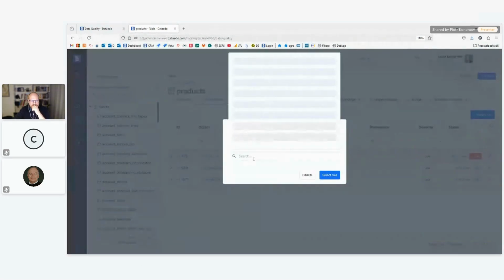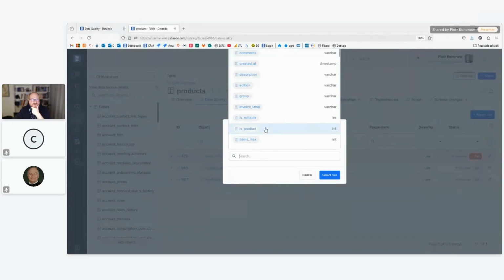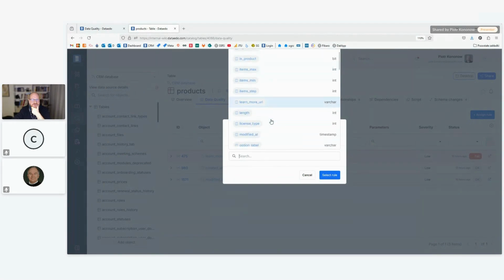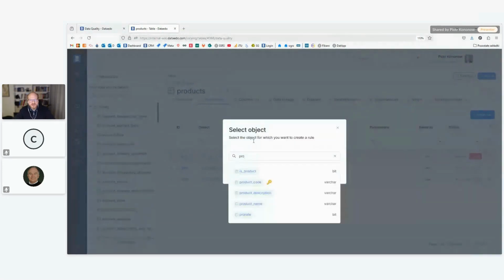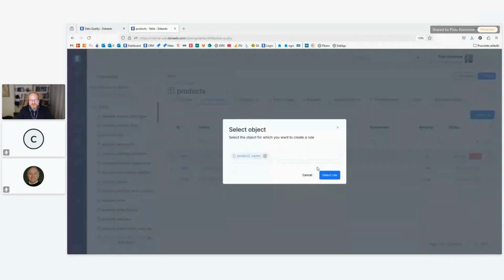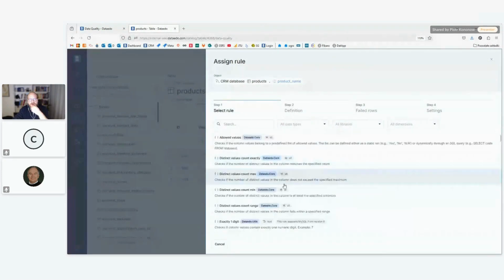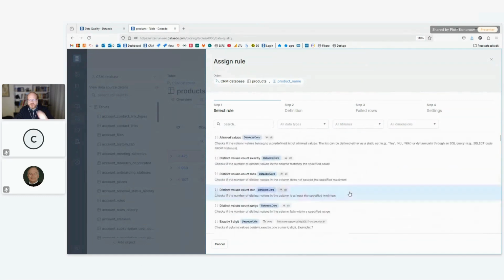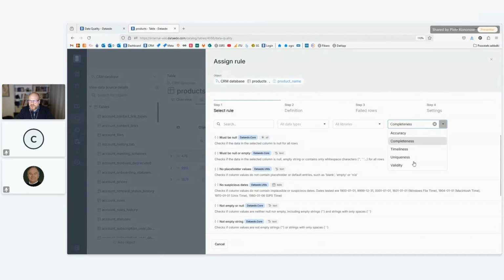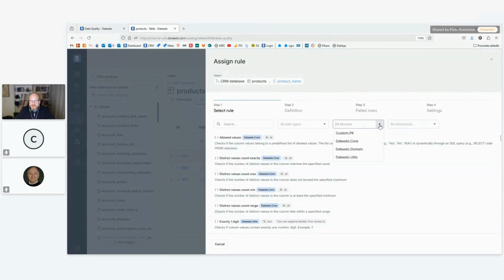Then I select the column, and let's say I want to make sure that the length of the product name string is not suspicious. So I select the column. Now I look at the catalog of those rules. You can see there's quite a long list of rules, and you can select them by dimension, right? I don't know which one that would be, but you can also check by library.